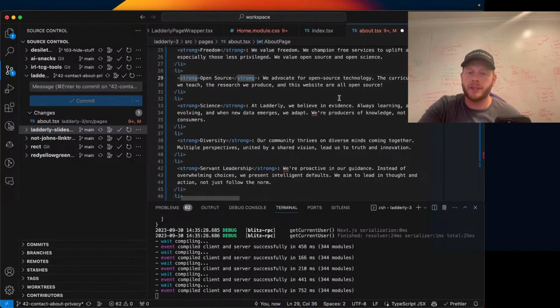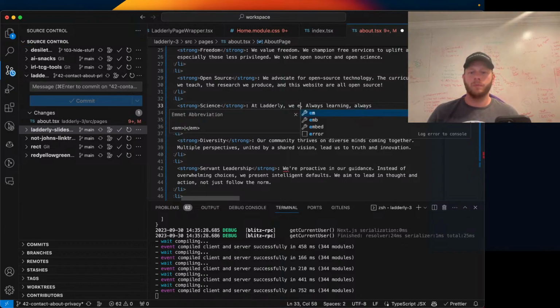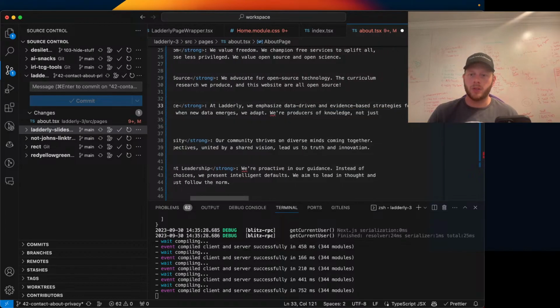Laterally, we believe in evidence. It's not just we believe in it. I mean, who's like, I don't believe in evidence? It's we make a point of using it in our stuff. We emphasize data-driven and evidence-based strategies for our students.